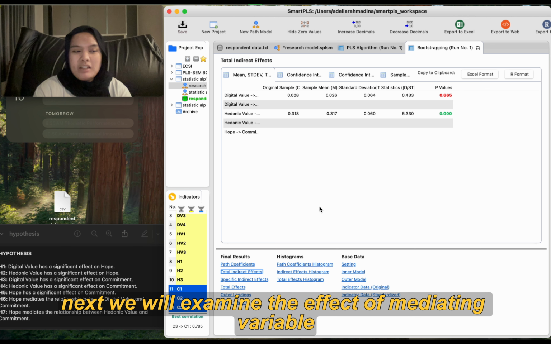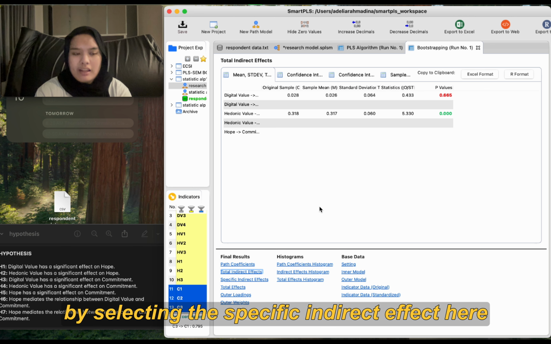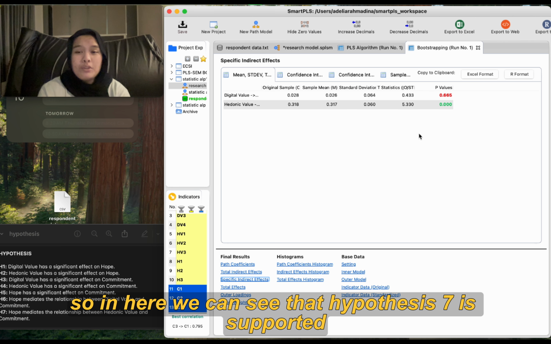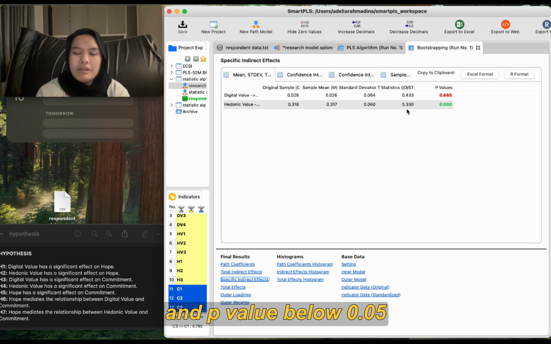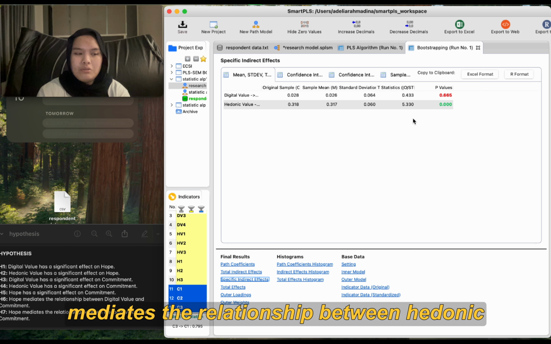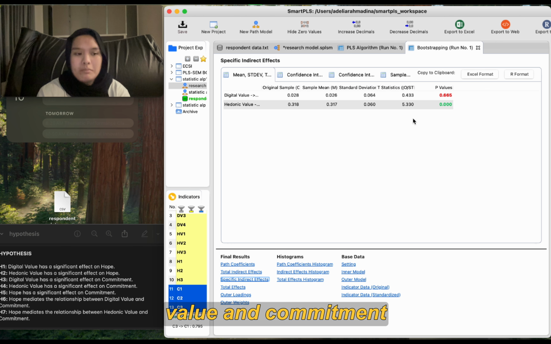Next, we will examine the effect of the mediating variable by selecting the specific indirect effects here. Here, we can see that hypothesis 7 is supported because the t-statistic is above 1.96 and the p-value is below 0.05. This indicates that hope mediates the relationship between hedonic value and commitment.